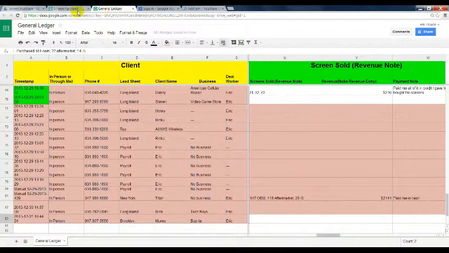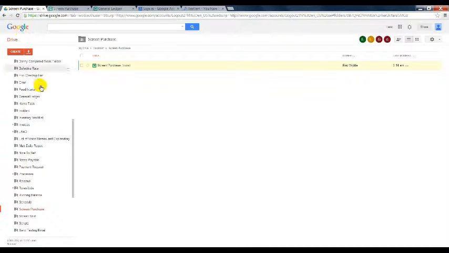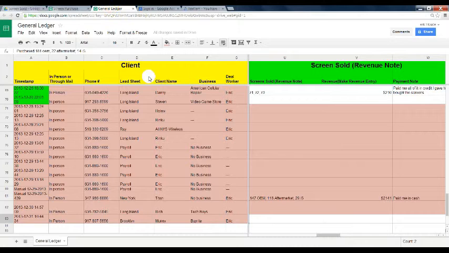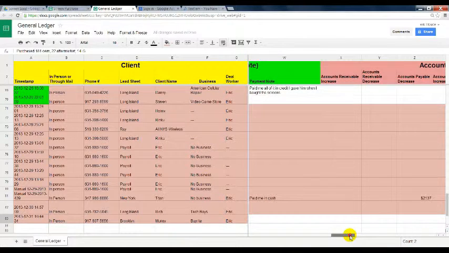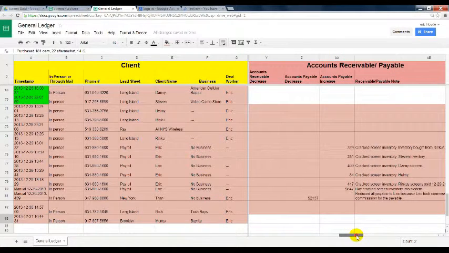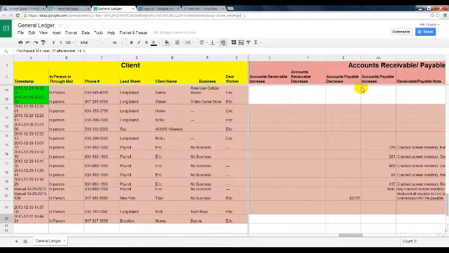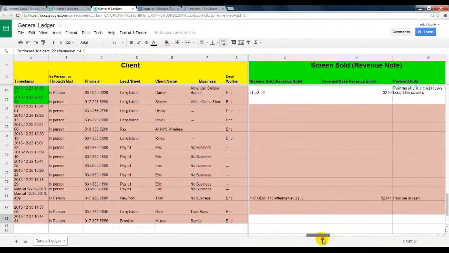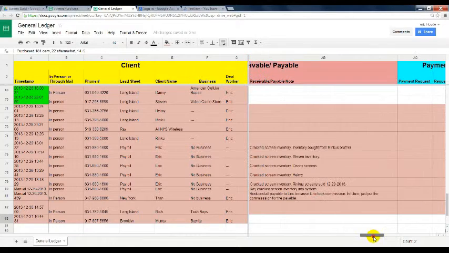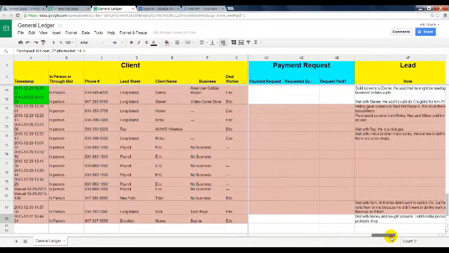Next, we're going to see if there's any screen sold information. There is not. So we don't need to put that into the screen sold subsidiary ledger. However, if you needed to put information in, you simply would go there and click on the screen sold subsidiary ledger. Look at the general ledger. We also don't have any information for accounts receivable / payable, so we won't put anything in there. Payment request, we don't have anything in there.